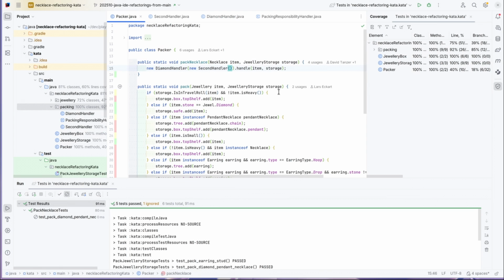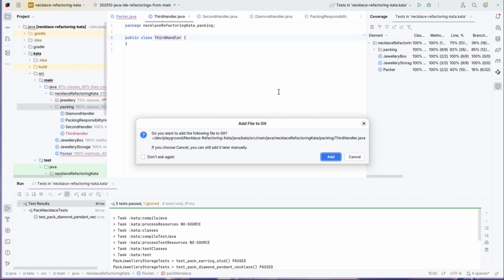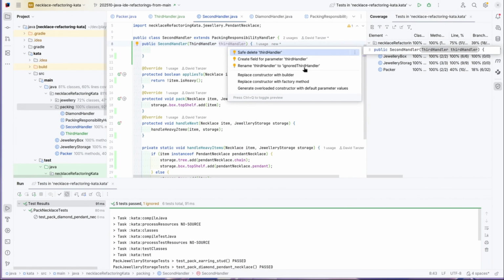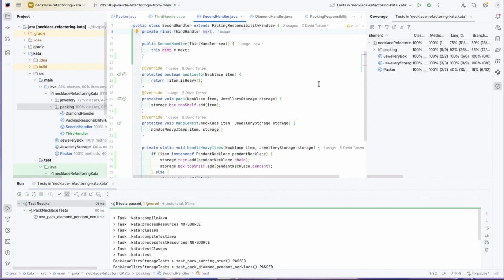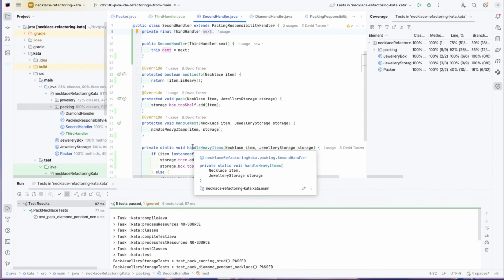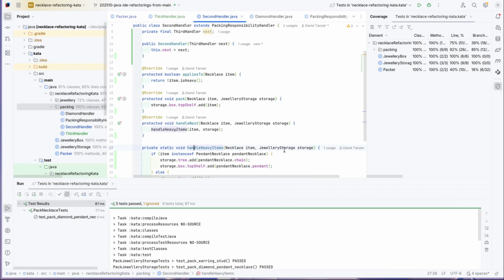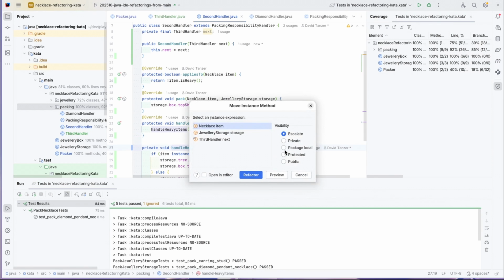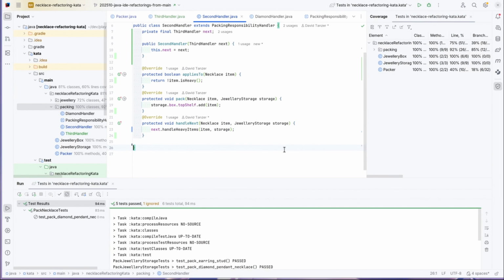Now the second handler can get a third handler as a parameter. And I'm also going to create the field for the parameter. And then I can basically play the same game here. But let's do it one more time. And I'm doing it quickly this time, just to see that this refactoring now works for every other object in this chain of responsibility. So the first thing I'm going to do here is remove the static here, which doesn't change anything. And then I can move this method to the third handler. That still doesn't change anything.